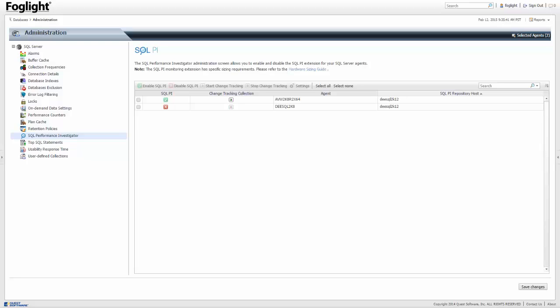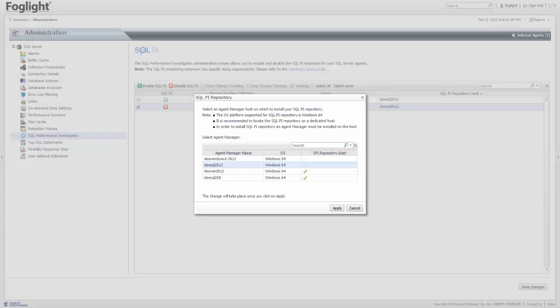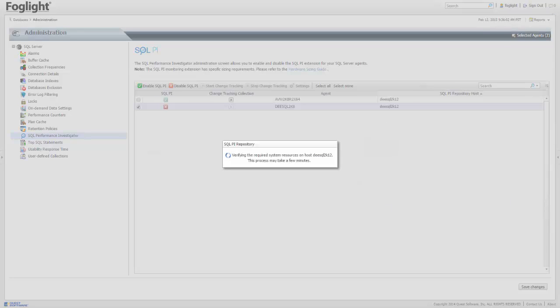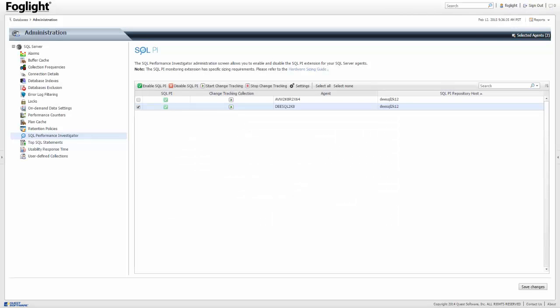To enable SQL PI on the remaining agents, checkbox the agent and click Enable SQL PI. Click Apply to accept the highlighted host. Changing the SQL repository in this step will override the original repository selection for the agents, which is an option if that is the desire. Once the verification is done, the SQL PI indicator is active for the agent.